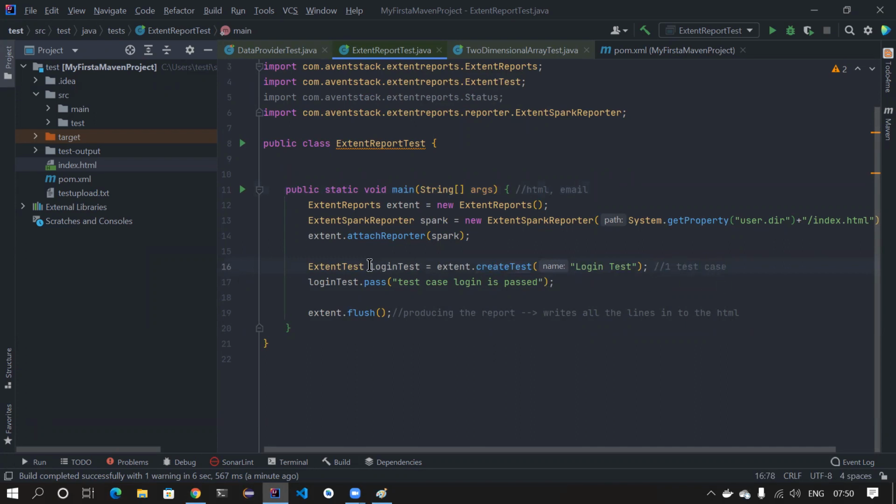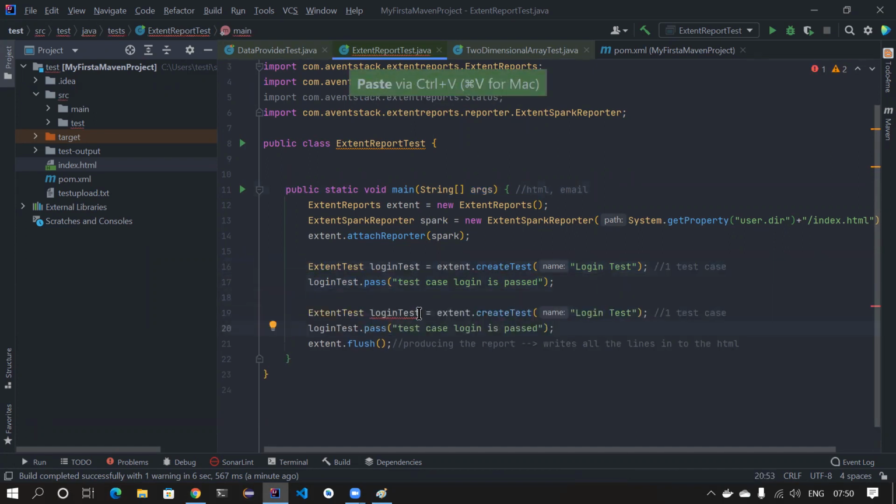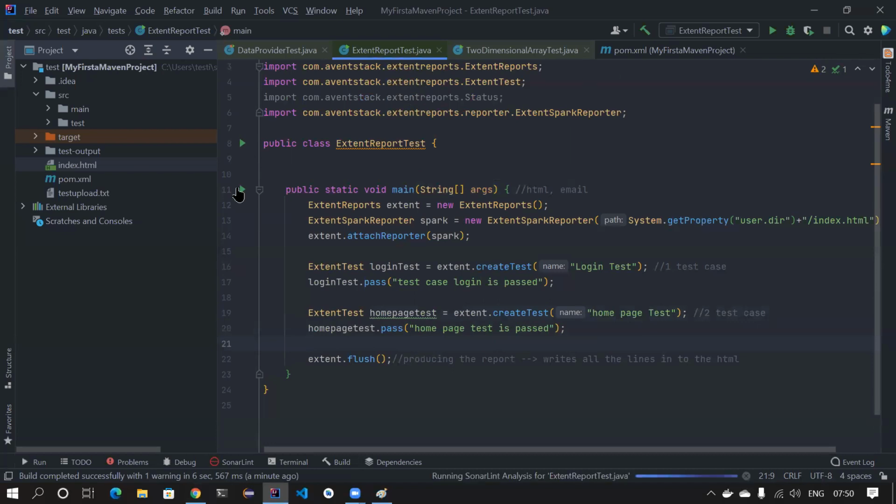Next time you mention another create test, this is, let's say, home page test. This will be treated as the second test case. Wherever you mention create test, it will be treated as another test case. So this is home page test is passed. Now there are 2 test cases. Let's try to run the test and see what's happening.